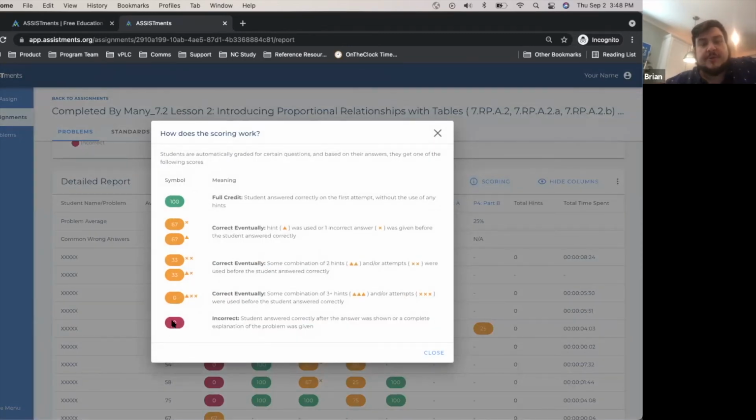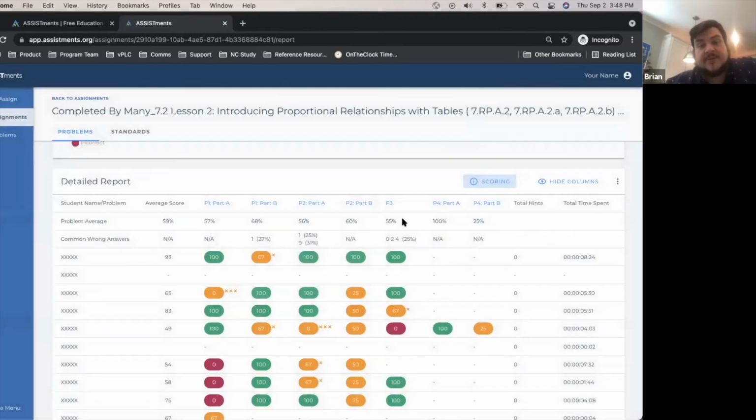And other than the colors that I just explained, basically anytime a student uses a hint, it's a triangle next to the bubble. And anytime they provide an incorrect answer, so they made an incorrect attempt, it's an X. So here on this student, we can see they made 3 incorrect attempts. So did this student here. This student here made 1 incorrect attempt. So you can see those things.